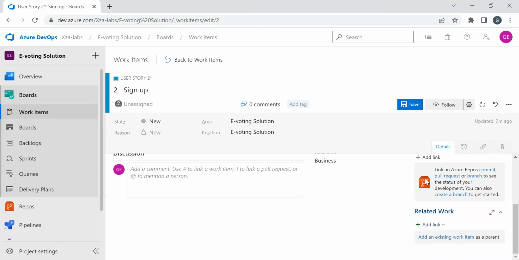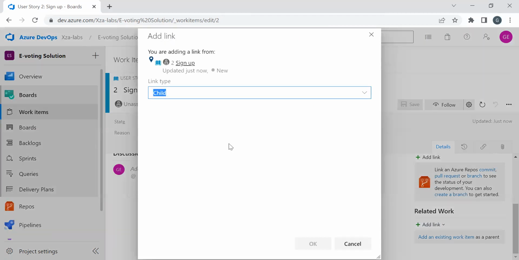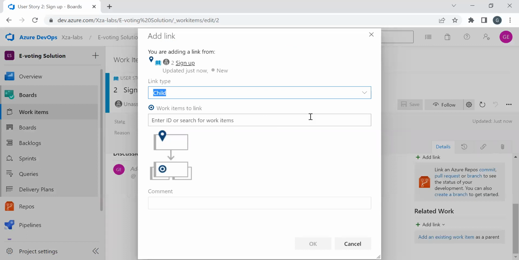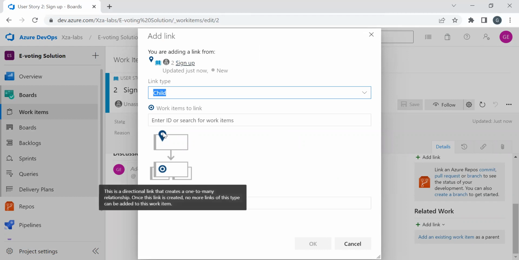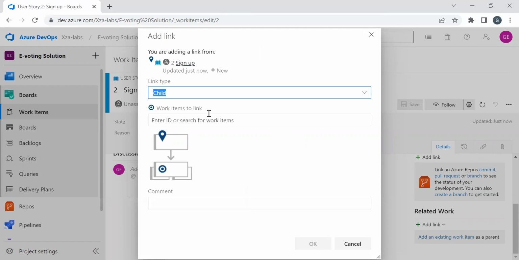Now, let me explain the relationship. Related work, first let me save this. Related work, I'll click on this add link, existing work item. Now it's going to open a pop-up or a dashboard whereby I'll select the relationship between this user story, which is sign up, and any other work item I want to relate or link it with, right? It says you are adding a link from this work item. If you watch, this location icon is where this user story is, and this icon here represents the work item we want to link it to.